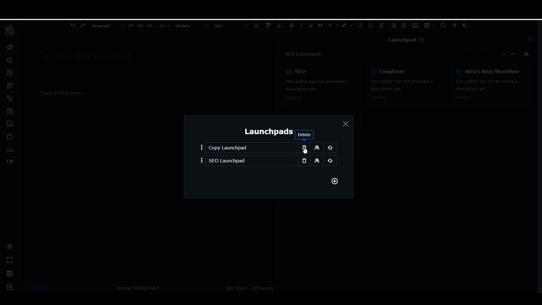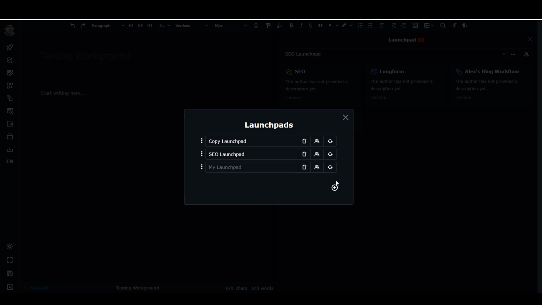And then I can delete them, and I can share them, which is how you would put it into the community library, and I can update them. So the update is kind of like the save button. And in order to create a new Launchpad, you just click on this little plus button right here, and then you give it a name.